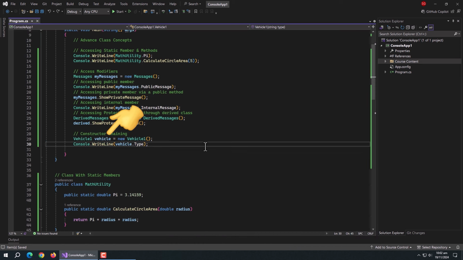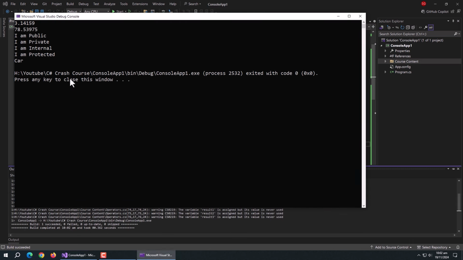Then, I created an object of this class. After that, I printed the type property of this class. Now run the program. Here, we can see that car is printed, which means the default constructor called the parameterized constructor and passed this value to it. That's all for this section.